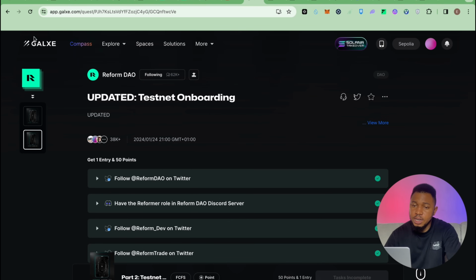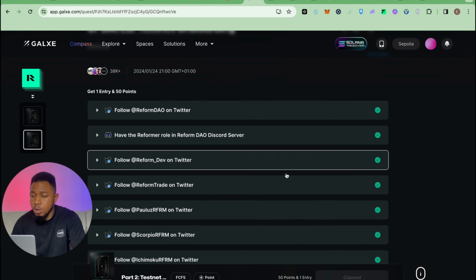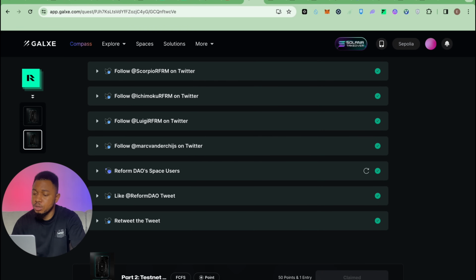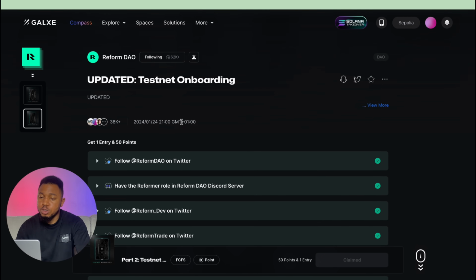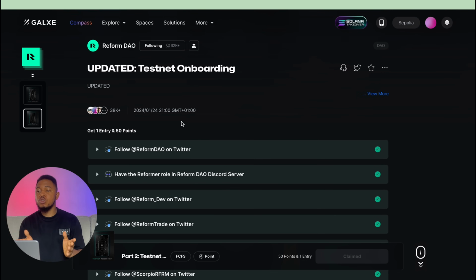So I'll just come back here and I'll refresh this page right now. And you can see that all of them are marked right now. So what you're going to do is just to click on claim, and you have automatically claimed this particular rule. So once you're done with this, now let's go over to the next step.